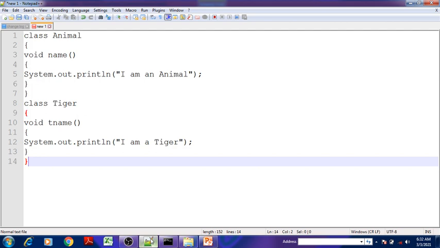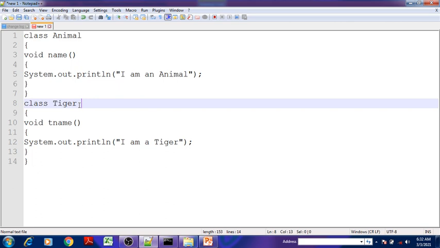So here I have written two classes. One is animal and the second one is tiger. Within animal there is one method named name, and within the tiger class there is also one method named tname. Now what I want to do is use the method which is defined in the animal class, that is the name method, in the tiger class. I have already told you it is possible because of inheritance, and for inheritance you have to use the syntax within the child class. So here we have the child class named tiger.